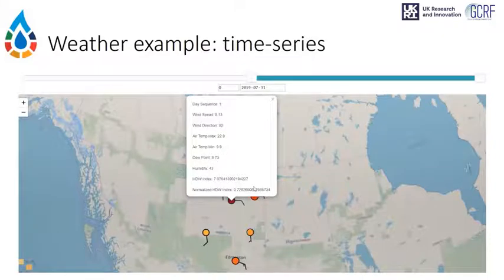This is the second example of weather, and it's presenting the time series data. As you can see here, for the time series data, the data can be presented for the next 15 days or the past 30 days. And here you can have the wind speed, wind direction, air temperature, maximum and minimum for the whole day, dew point, humidity, and the hot, dry, windy fire indexes.